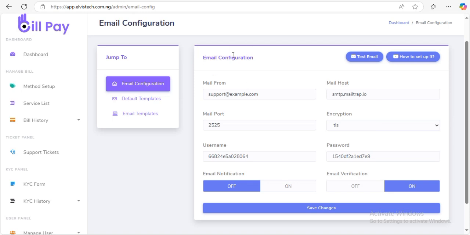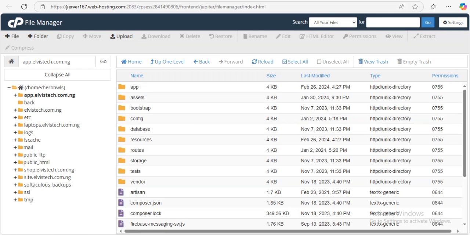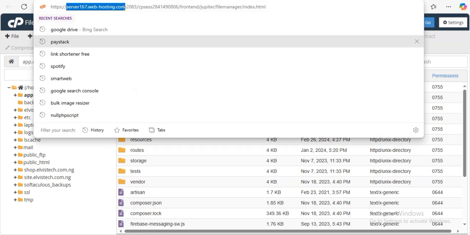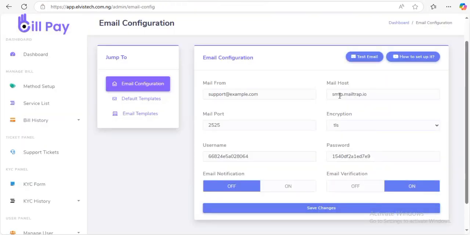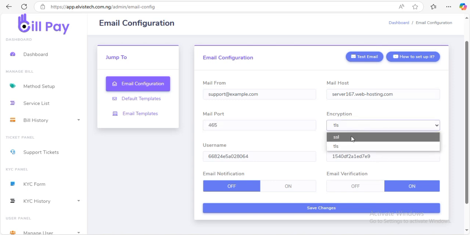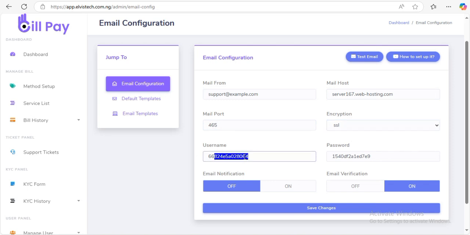if you are using Namecheap, all you have to do is copy your cPanel server name, something like this, then you paste it. That should be your mail host. Then the port should be 465 for SSL. If you are using SSL, it should be 465. Then the username is your email address. It could be support at your sitename.com. Then the password. Now once you're done with that, you click on email notification, yes, email verification, on.